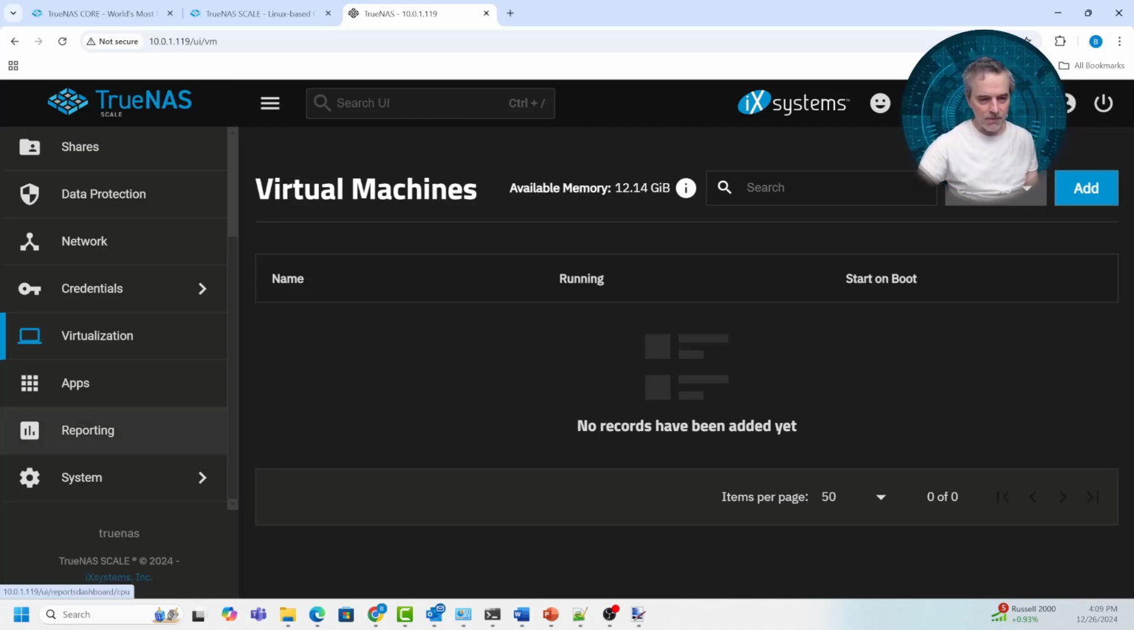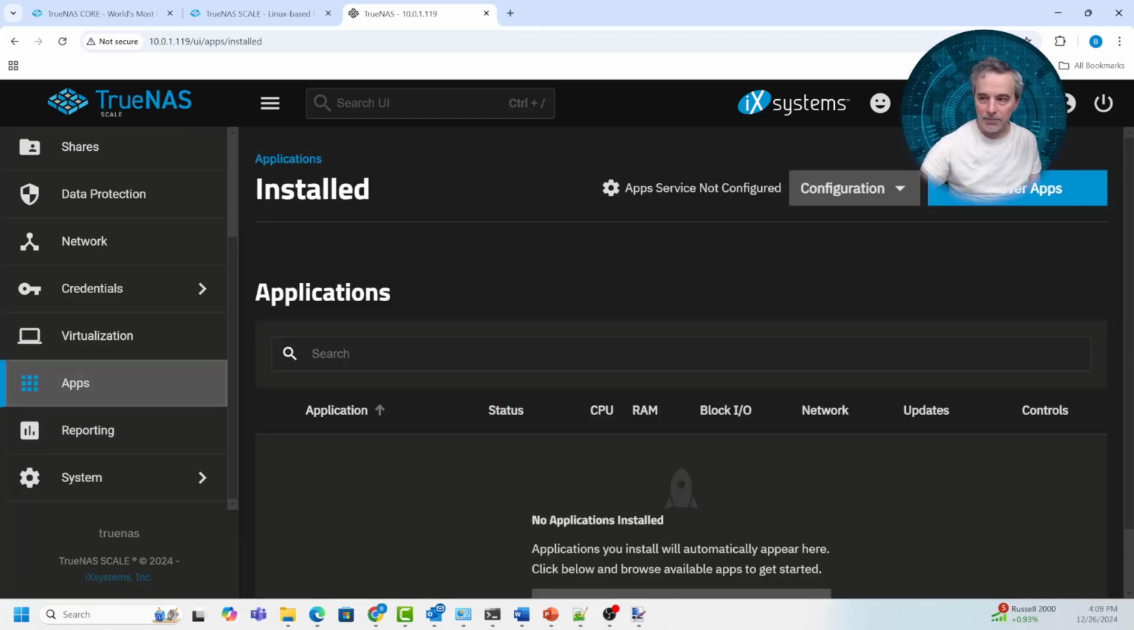The real benefit of this one, though, I think, is the apps. And this is really where I think this shines. It's because it gives you the ability to add apps to your network attached storage that are going to be oriented towards storage.